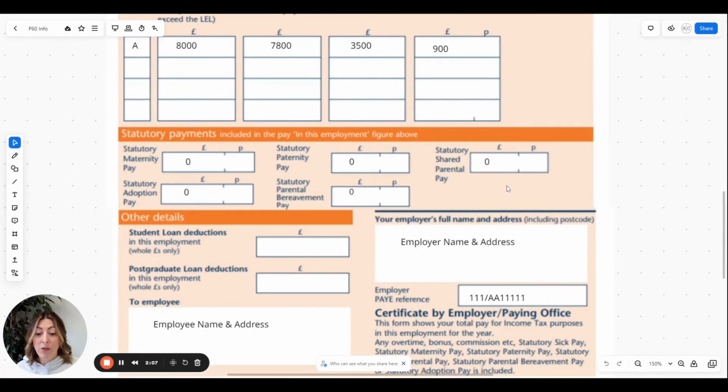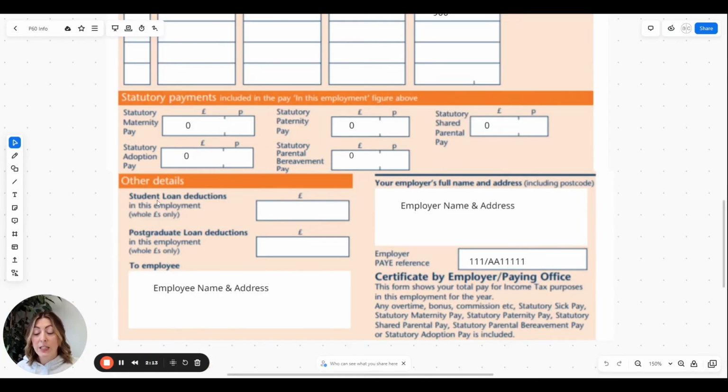As you scroll down, if you've had any statutory payments within that 12 months, the figures will be in these boxes here. And if you've made any student or postgraduate loan deductions, they will also show at the bottom. This would be a really good way to check that the information in your P60 matches your student loan statements. It's a good way of cross-checking those.